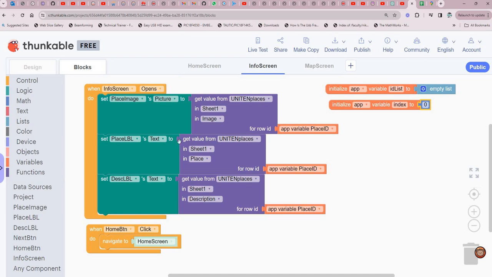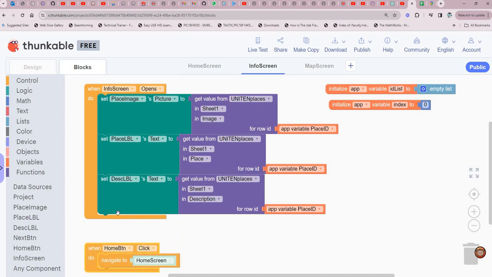So when the info screen opens, it will show whatever items, image, tag, the place, and also the description, right? After that, we want to make sure that we capture all the IDs in that particular sheet to this empty list, which is the ID list. We want to add everything to this ID list.